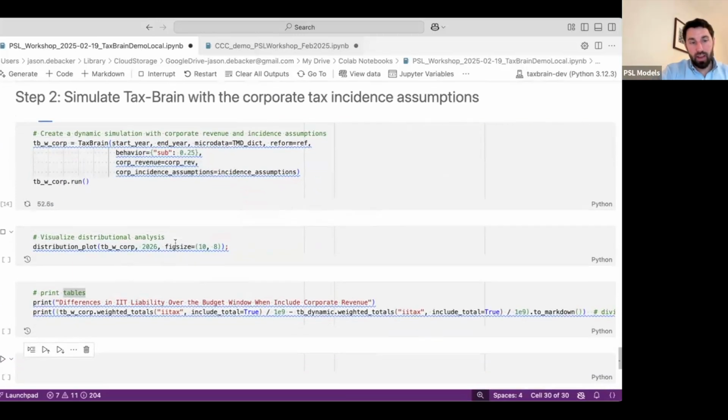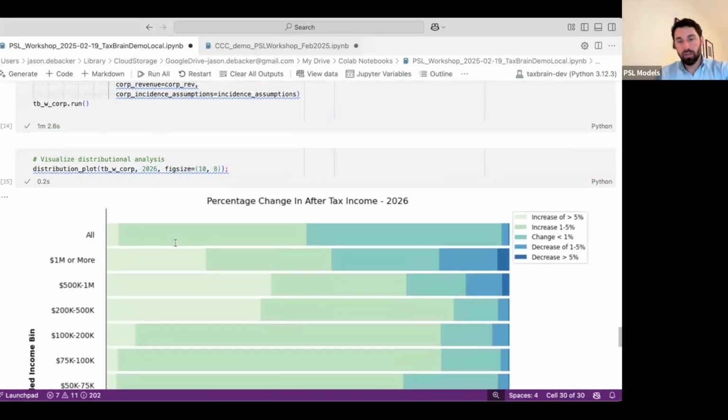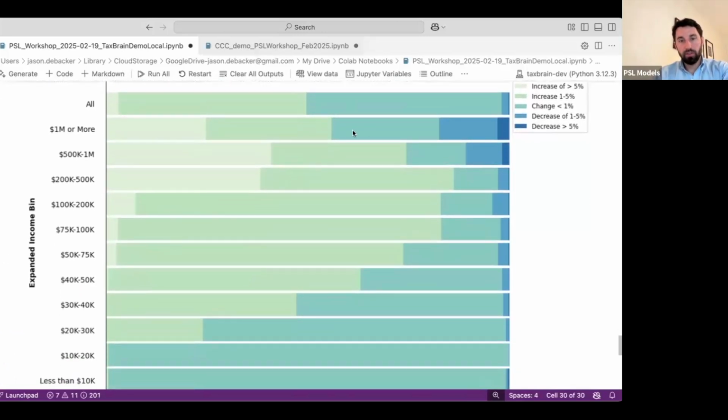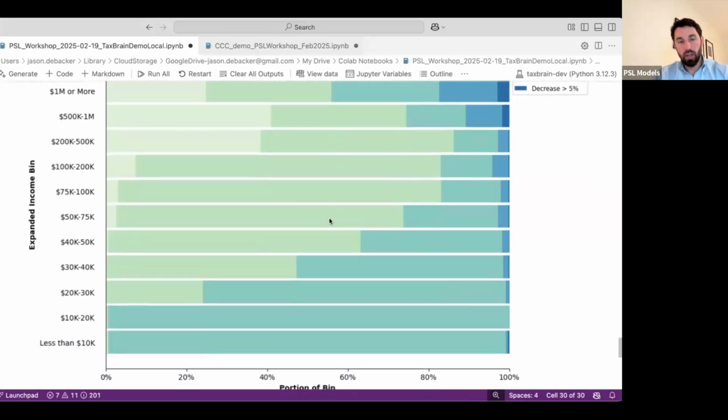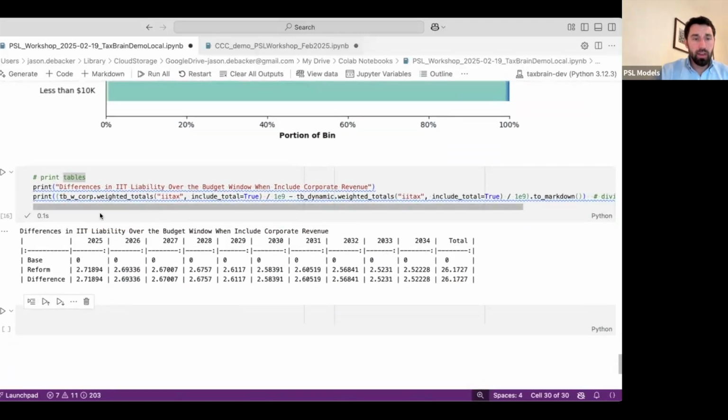Again, we're doing these hundreds of thousands of records over 10 years, multiple times here to get the liabilities under both the current law and then under that reform policy. All right, and then after running that, I just executed this distributional plot, which we could see is different than before. So there's going to be some more winners in the high income group where there's more capital income in particular. And then lastly, I'll just show how this affects revenue, right?